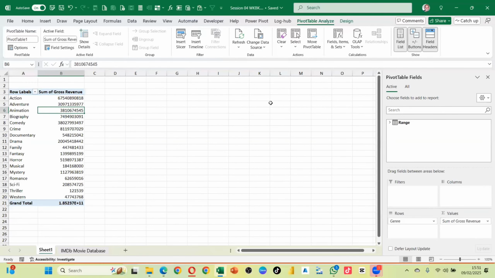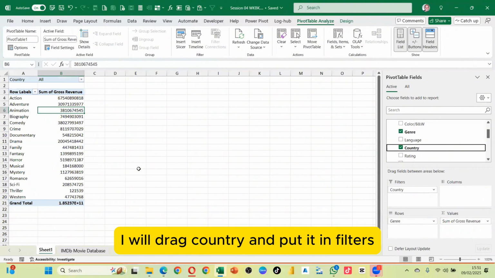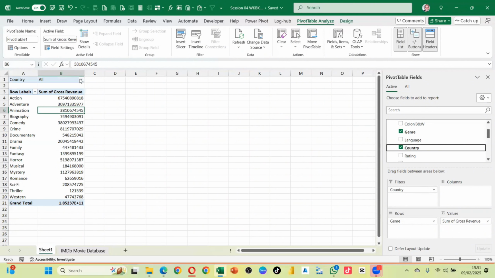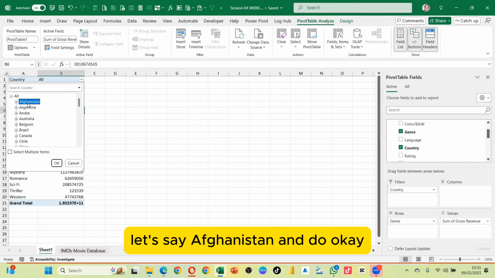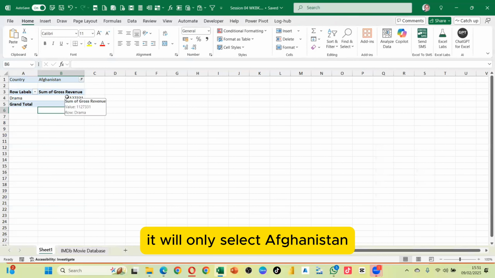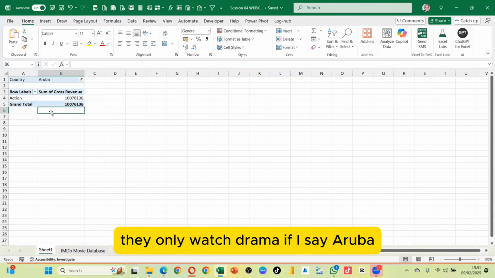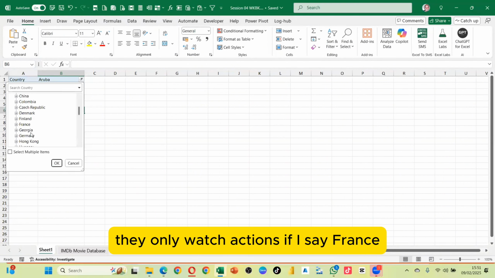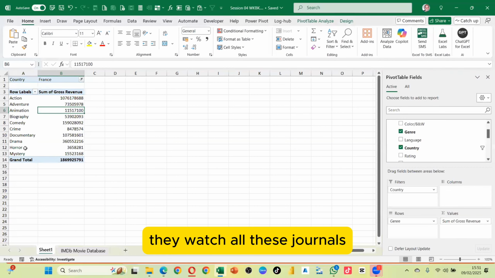Now those ones, filters. Let's say I want to put country in filters, I will drag country and put it in filters. It goes here at the top. You see this at the top. It means that when I want to select one country, let's say Afghanistan, and click OK, it will only select Afghanistan. They only watch drama. If I say Aruba, they only watch action. If I say France, they watch all these genres.